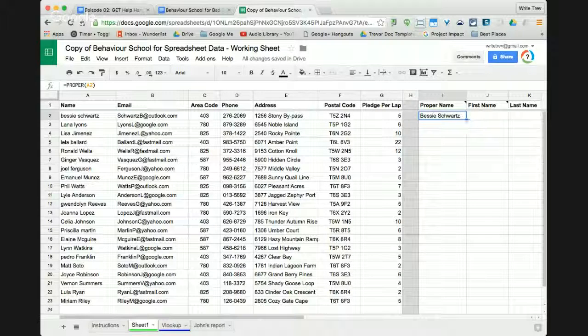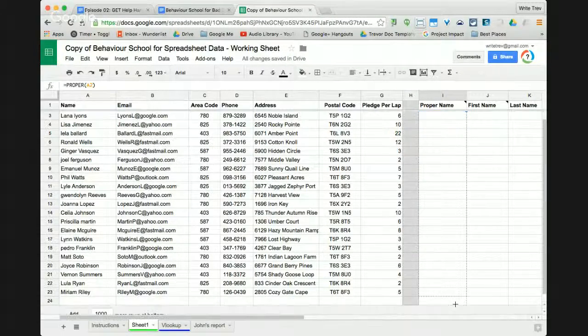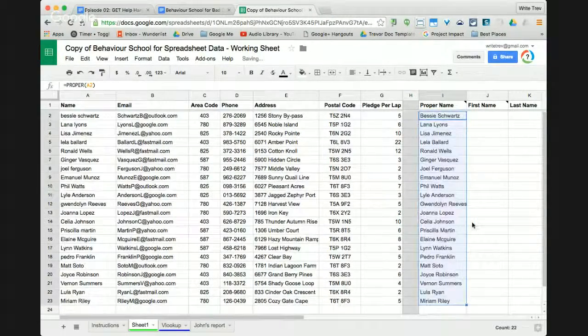If I take this, and just by clicking on this little small anchor here, I can do a quick drag down. I can go through 500 of these items, and look at that. It's gone through and done all of them. So we were Leah here, Joel. These have all been correctly done. So 500 names, bang, done just in a second.